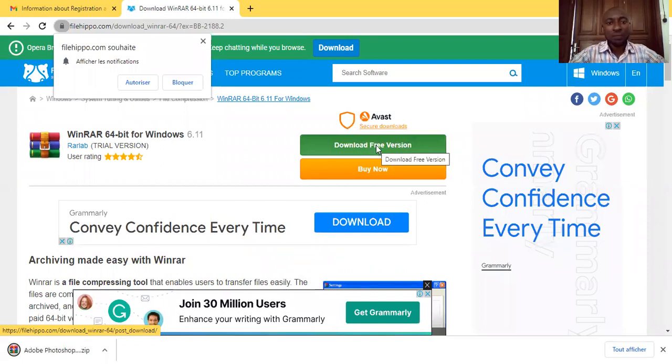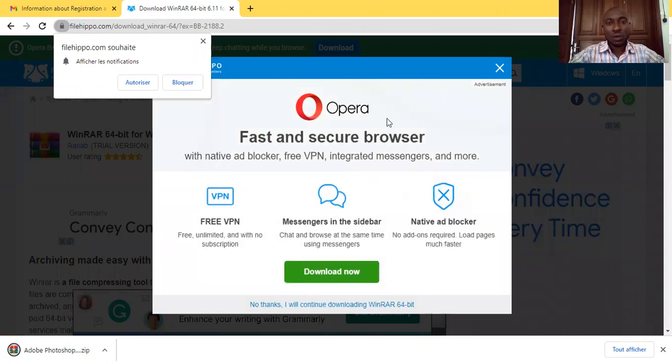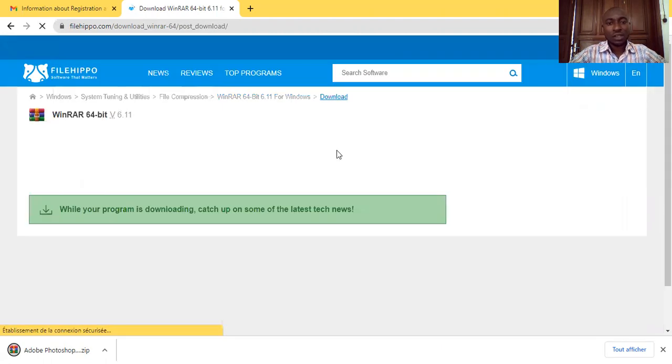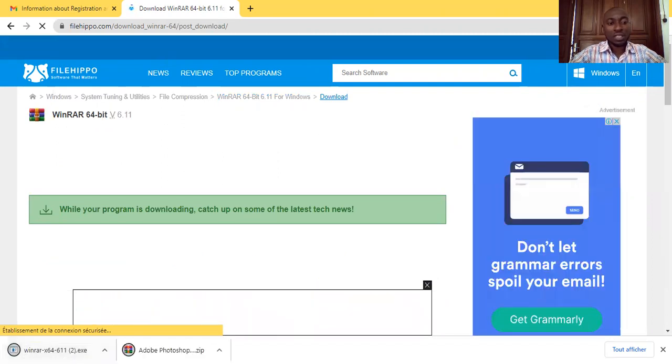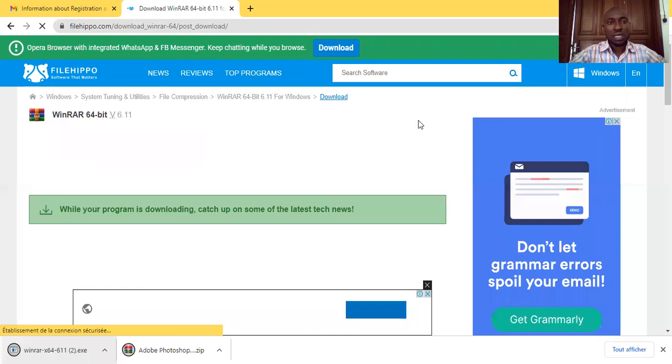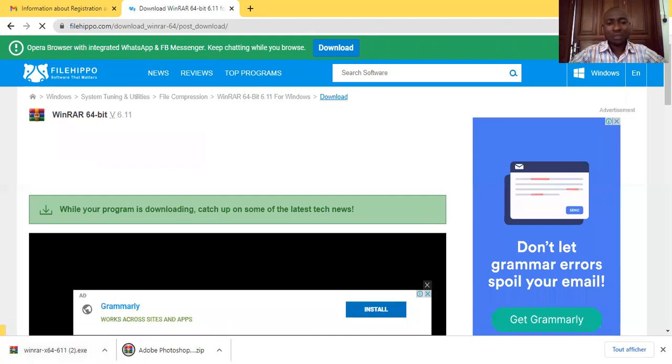You click on it and it's asking you to download Opera. Don't download Opera with the app. Just click on this other link, "No, thanks. I will continue downloading Winrar 64-bit." So you click on that one. It's going to take you to this other page where you see it downloading automatically for you. Now, after that, you can install it. You just install the app on your machine.